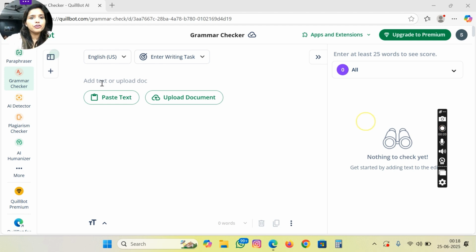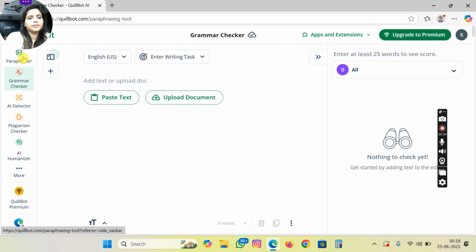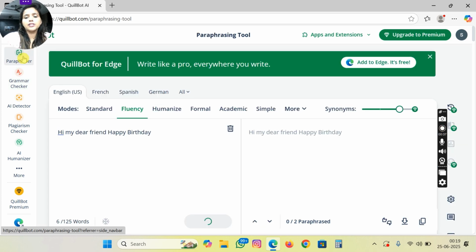So first of all, in your web browser, you will type QuillBot.com. So after that, you can log in with your email ID, and after then it will show you this screen. So when I will click on Paraphraser, it will show me these two boxes, left side box and right side box.